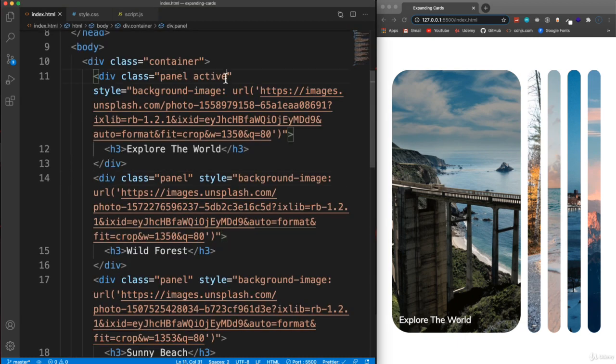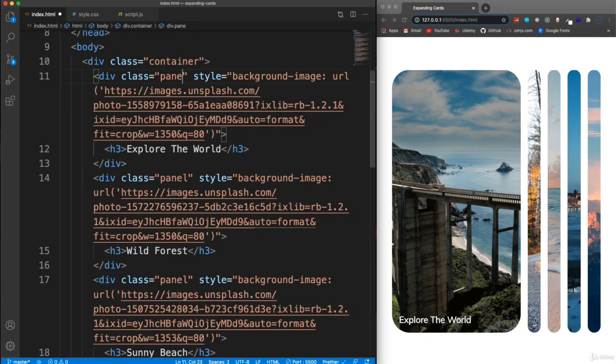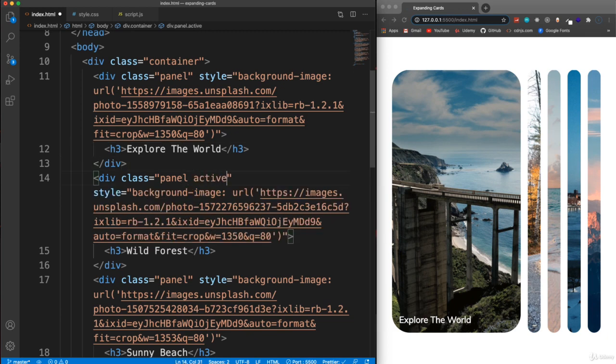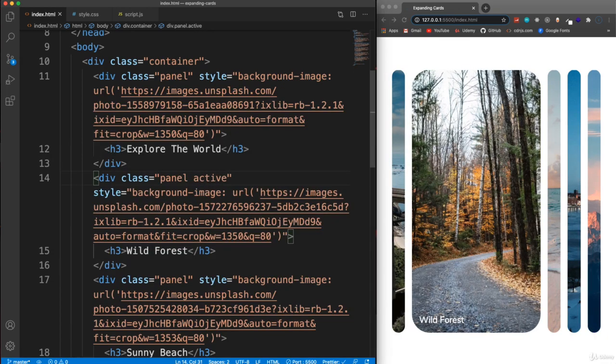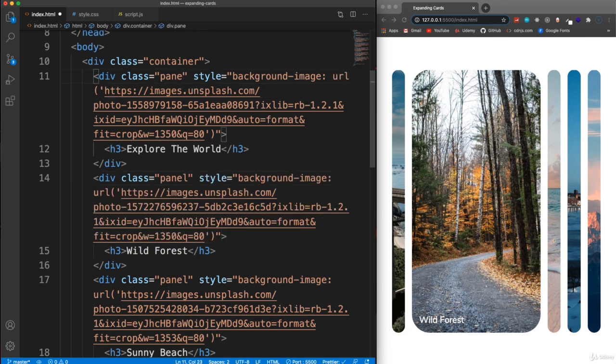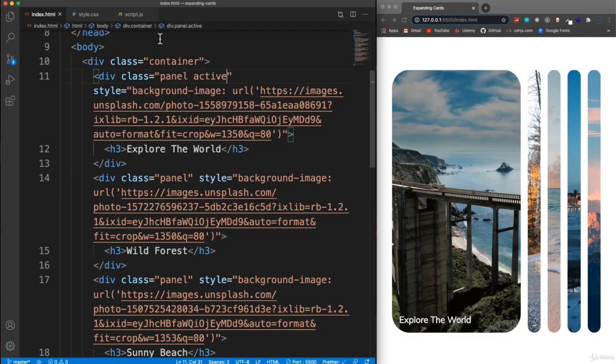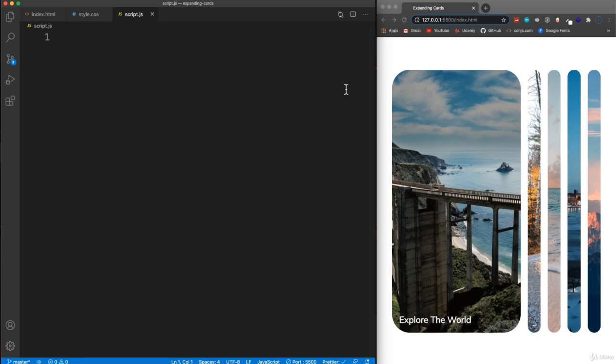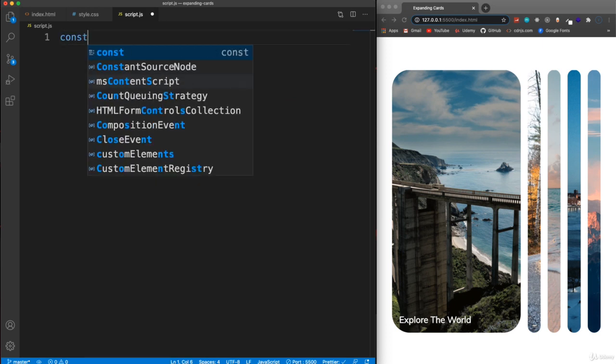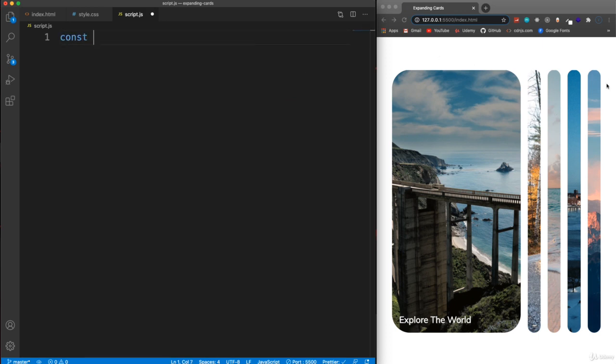these. So the first one has a class of active right now. If I put that class on the second one just manually by typing it in here, it's going to show the second one. So I'm going to start with that on the first like I had, but we want to be able to switch that in our JavaScript. So we need to first bring in all of these panels into our JavaScript files.